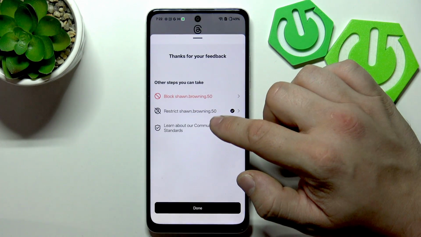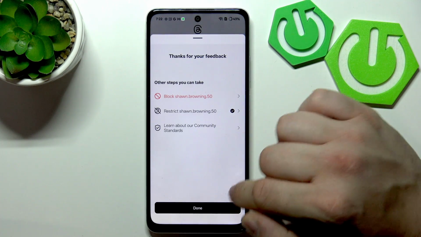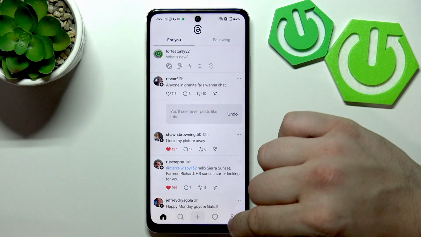and now you can restrict the profile. Tap Done, and it's set.